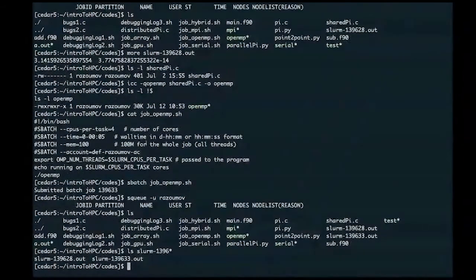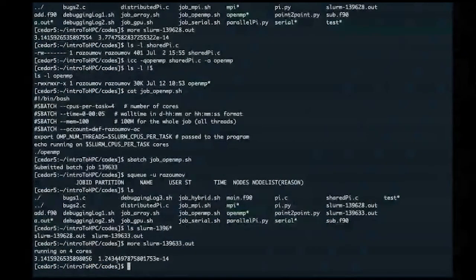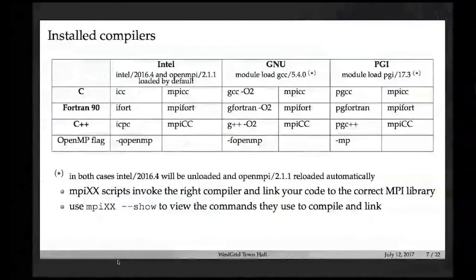So the serial run, and then the output of the serial run, and the output of the latest run. Let's see. Yeah, that's the latest run, the OpenMP run, and this is what the OpenMP run produced. So remember, there's an echo line, running on this number of cores, and that's what it says, running on 4 cores, and then pi and the error in computing pi.